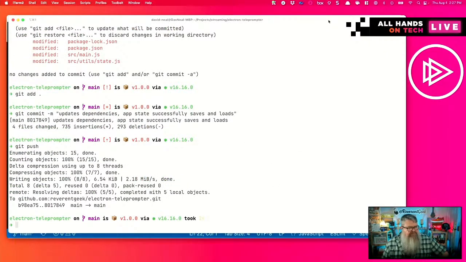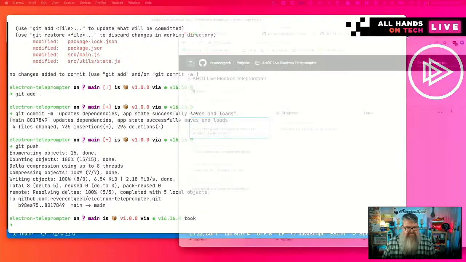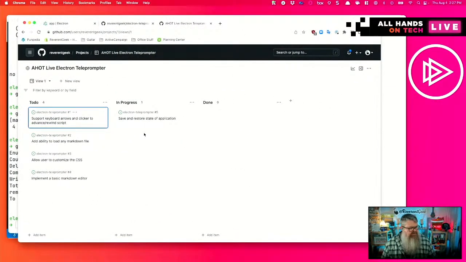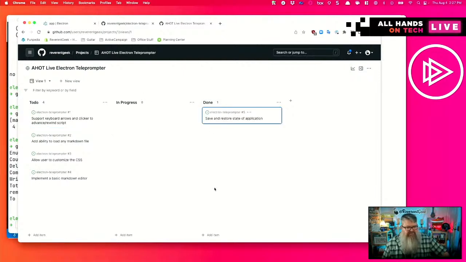All right. So let's go take a look at the repository, what we have sitting out there today. I've got a project set up for this Electron teleprompter, and we've got issue number 5, which is a feature request, and it is the save and restore state of the application. So that's the one that we just finished. So I'm dragging that into the done column.